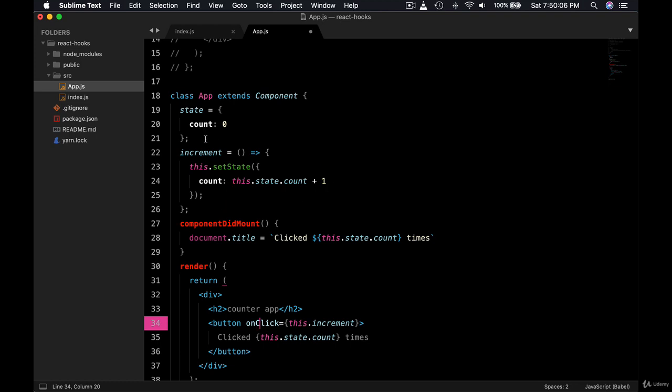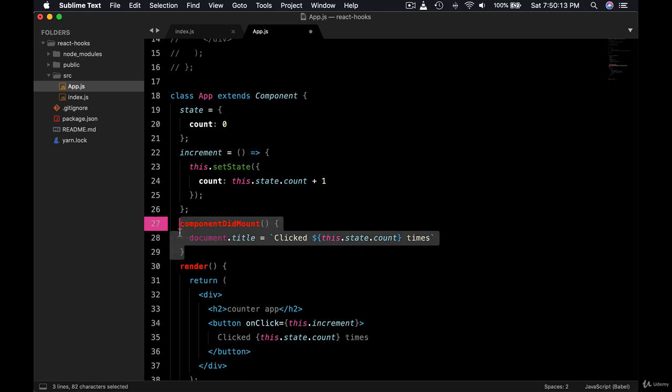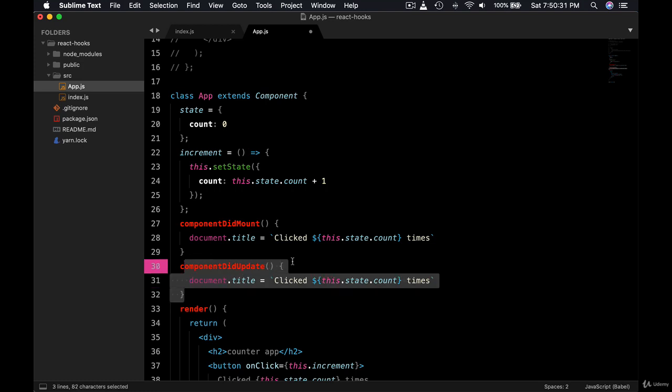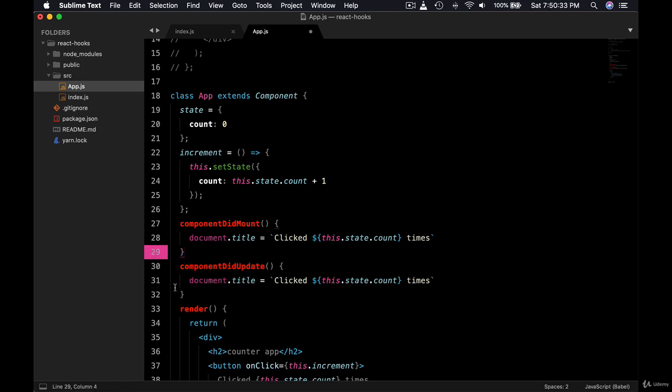However, when we update the state, we also want to set the updated count in the document title, and for that we can use another lifecycle method called componentDidUpdate. So when we click increment, the count state updates, right? To reflect that change, we can use this lifecycle method componentDidUpdate, and it's going to be the same. It's going to set the document title. Okay, we can give this a try now.